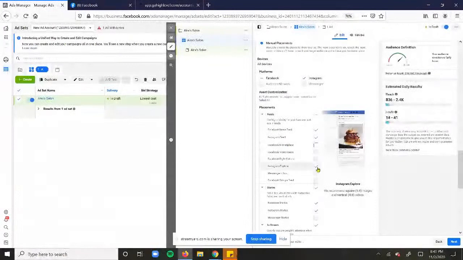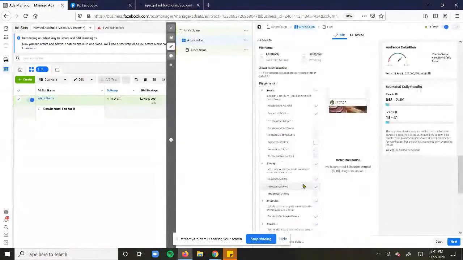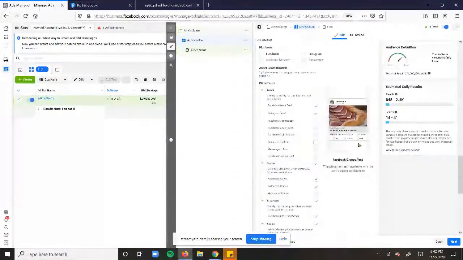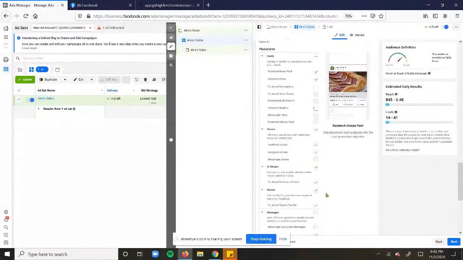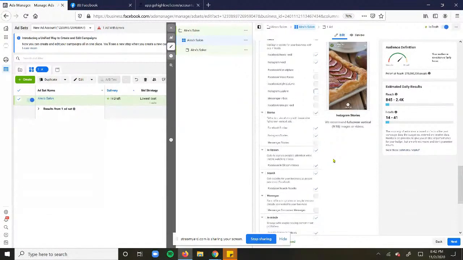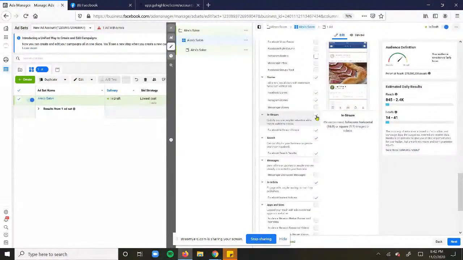Facebook Marketplace, you can get rid of that. Get rid of this one. Stories is usually pretty good. I usually just keep that on. You can always get rid of it later if it's not performing. A lot of people are checking stories, especially on Instagram, and even Facebook is getting big on stories now. In-Stream, if you're going to put a video in the ad, then I would recommend In-Stream.